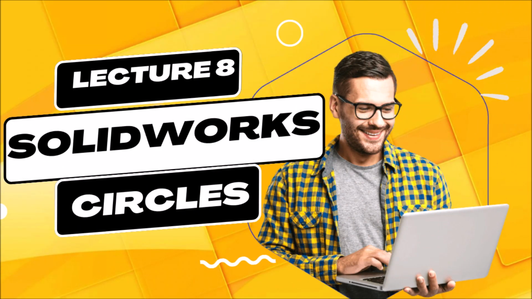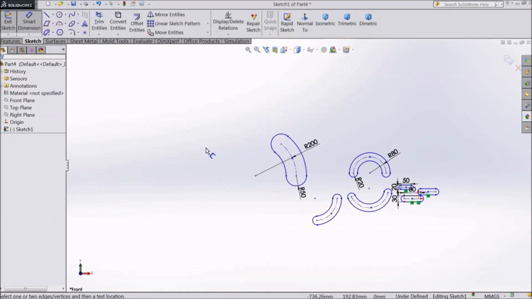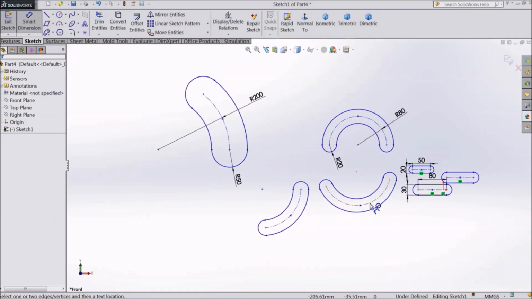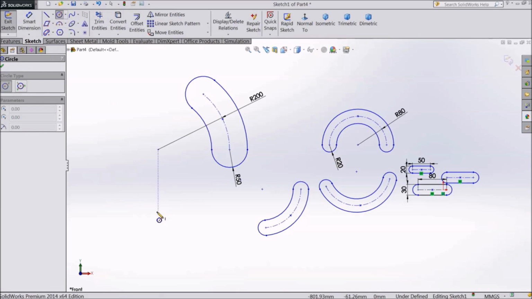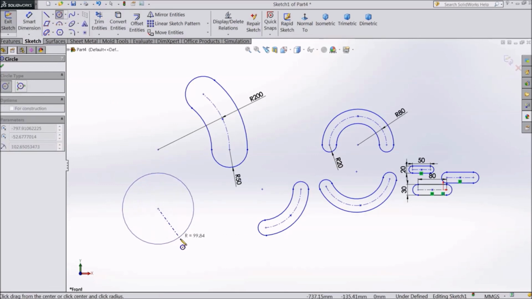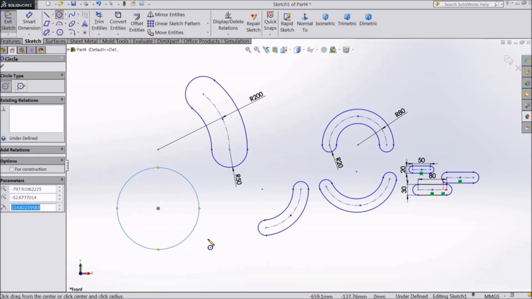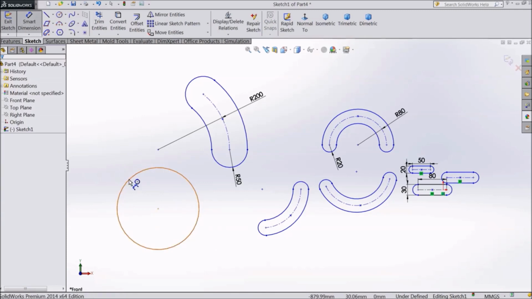In this lecture, we are going to see how to sketch circles in SolidWorks. I'm continuing this sketch from where we left it in the last lecture. There are two types of circles in SolidWorks. The first one is a simple circle command. Just select a point to define the center of the circle and drag and click on another point to define the size or radius of the circle.